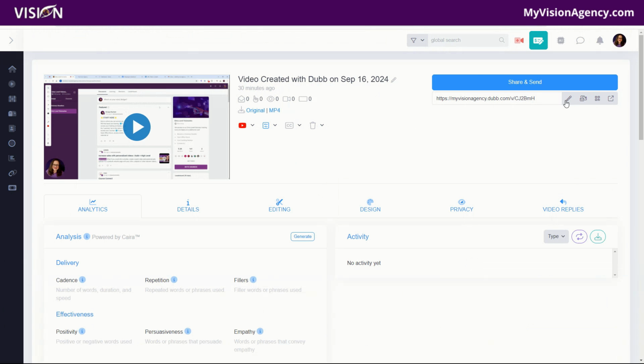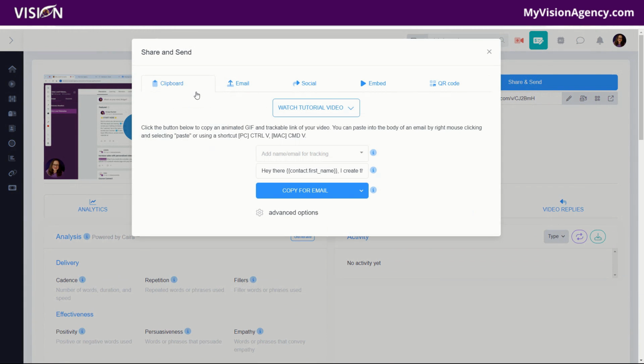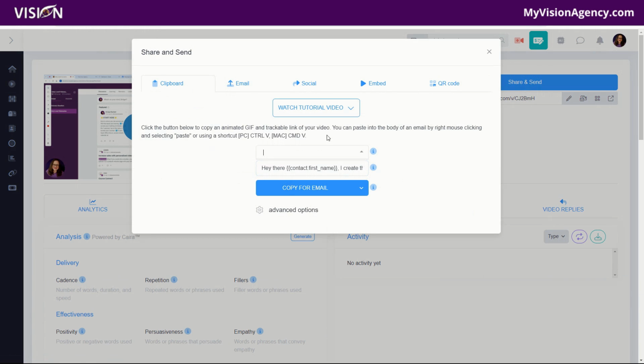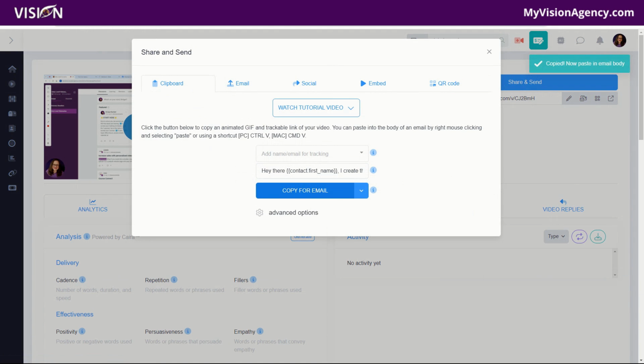You of course can rename it here. When you share, you can actually do the clipboard there. You can set default text here. What's cool is you can also use the HighLevel custom values. So if you wanted to say, for example, I typed in here, "Hey there, contact first name, I created this video for you." And then I can connect my own email, like your SMTP, you can choose the email here, or you can just copy this and then just paste it into the email.